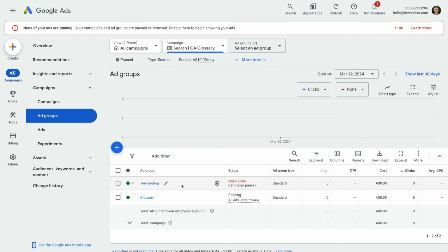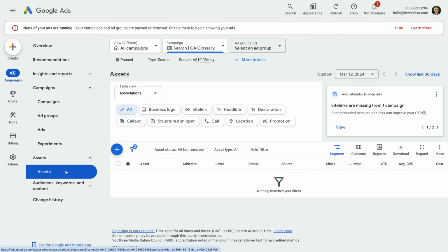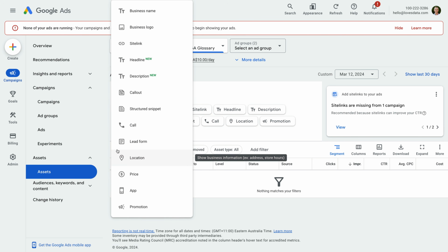Okay, now let's select Assets, and then Assets. As I mentioned previously, Assets, previously called Ad Extensions, let you display additional information with your ads as people are searching. You can create assets at the account level, the campaign level, or for the individual ad group. I'm going to create them at the campaign level, so this means they will apply to all of the ads in the campaign. Let's click the plus sign.